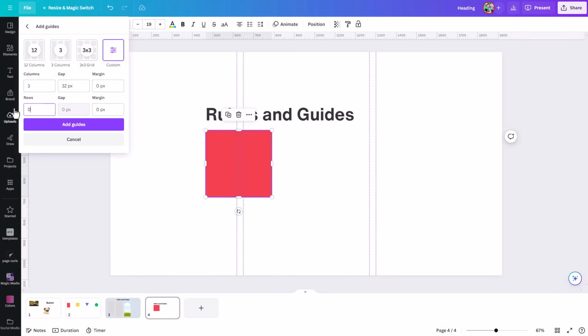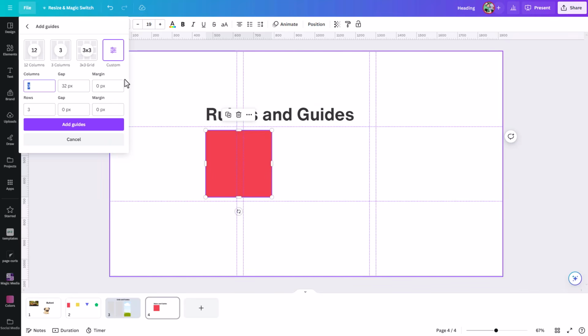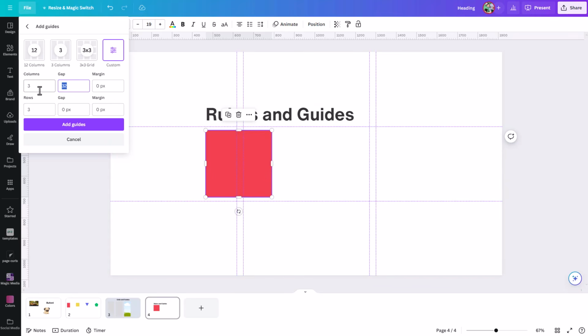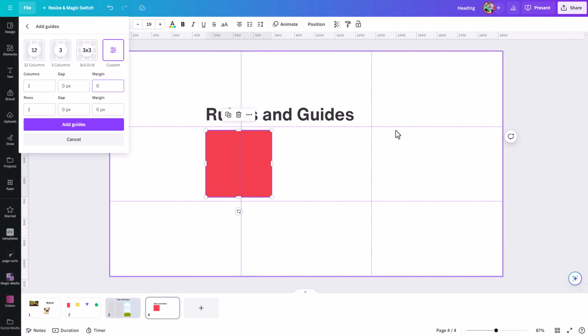So I want 3 columns, I want 3 rows. So let's type a 3 here. Again, for that 3 to be applied, click into another box. So let's click into the next box. And then of course we can come in here, and right now there's a little bit of a gap. Let's say you wanted no gap, you could do a 0. And so now we have no margins. We have no gaps in between our rows. We just have this 3 by 3.